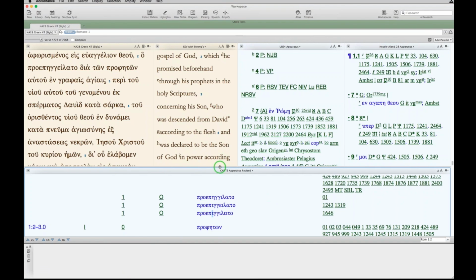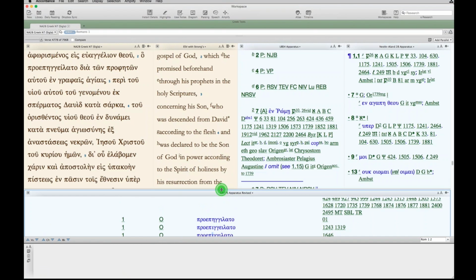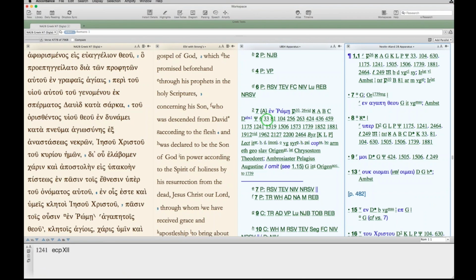What if your needs are not so great? All right. What if you don't need anything like CNTS? What if you're very happy with USB4 or Nestle-Aland 28? What about some explanations for these things?